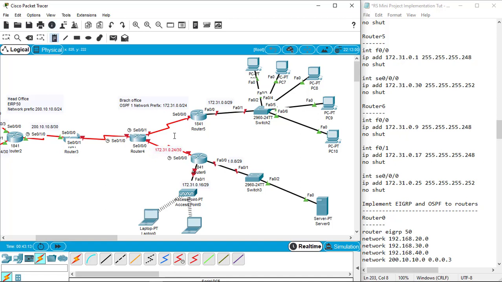And let's come also here, 172.31.0.28/30, and also this, the final, which will have 172.31.0.32/30. Okay. Here is a mistake.